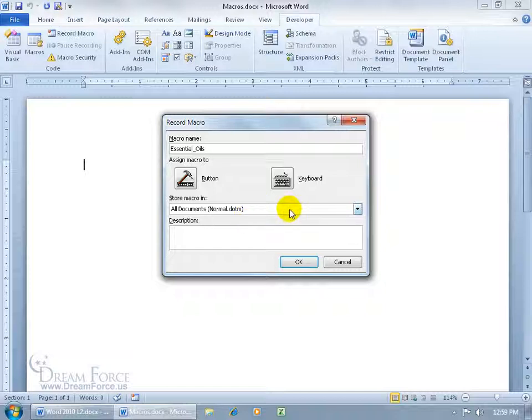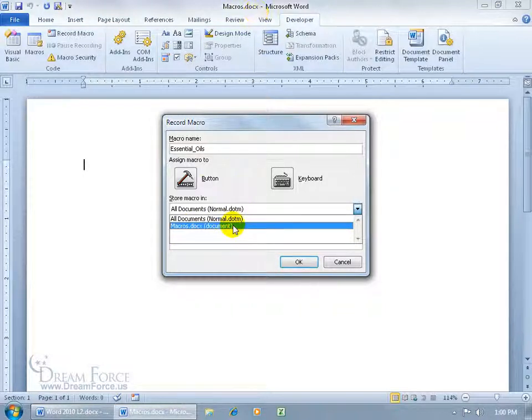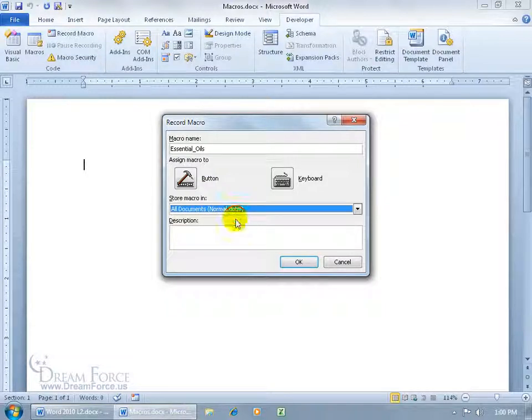Where do I want to store the macro when I'm done recording all the steps? I can do it in the normal template, which means anytime I create a new document, the new document is based on the normal template, so it'll always be available in all new documents. Or I can choose this document right here. You can see the name, and you can see up here in the title bar it's the name. So I can choose the current document only to store the macro, or if I want it available in all new documents, then select that. You can also type in a description if you'd like about what this macro is all about.